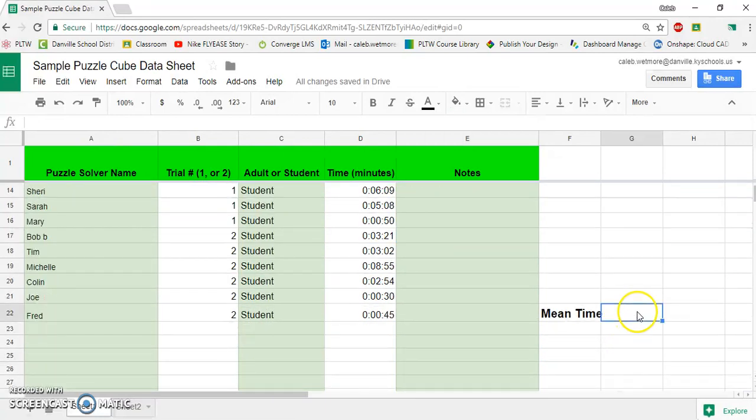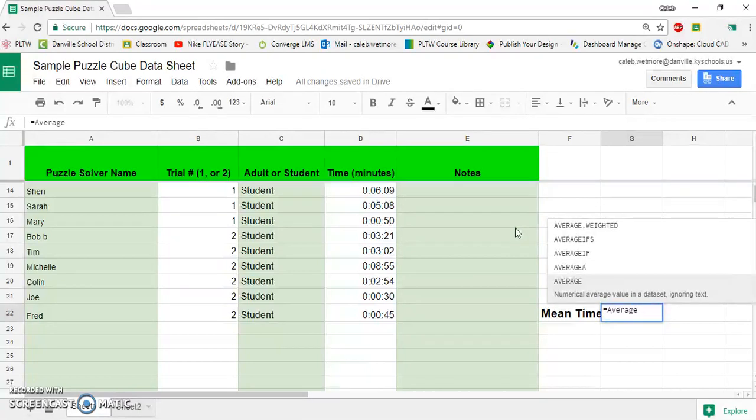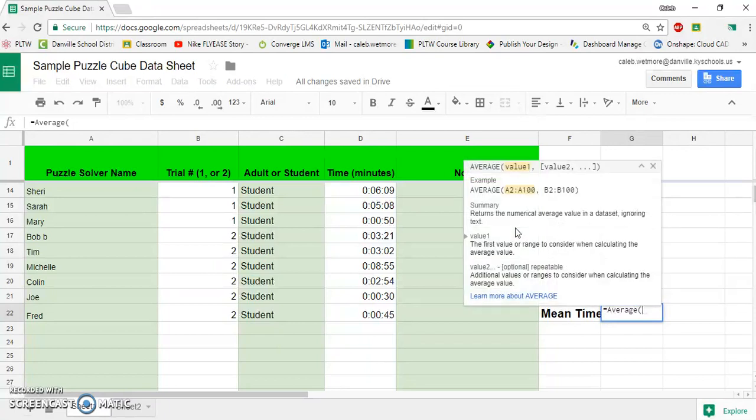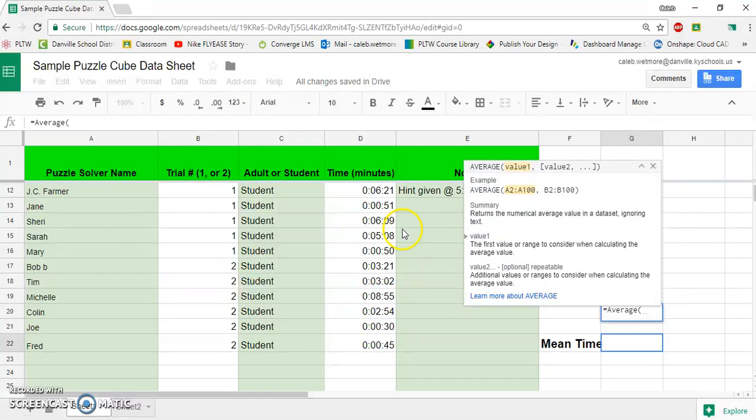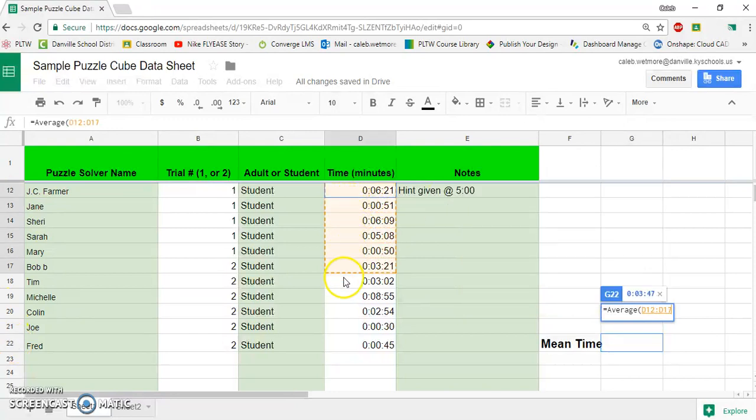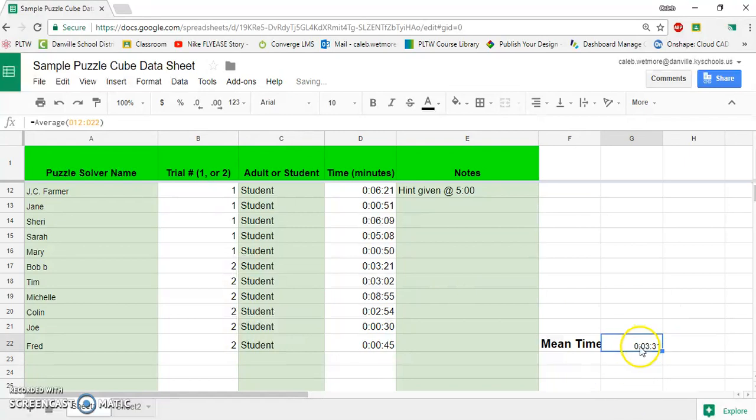Yep. And then over here, we're going to write that formula that we put into the top, which is equals average and open parentheses using your shift key and the number 9 button. And then we're going to highlight all of the times for our student data, starting here in D12 and all the way down to D22. So we're going to click in D12, hold, drag down, highlight all that data. Close our parentheses and hit enter. Okay, and there's our mean time for students.